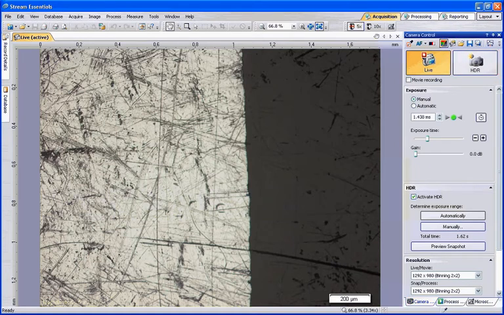The exposure range must now be determined for HDR acquisition. The exposure range will determine both the highest exposure time for displaying detail on dark features, as well as the lowest exposure time for displaying detail on bright features. The exposure range can be determined either automatically, prioritizing convenience, or manually for a greater degree of process control.